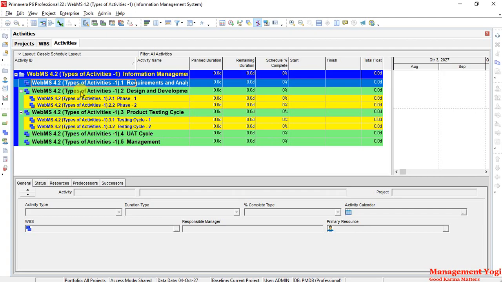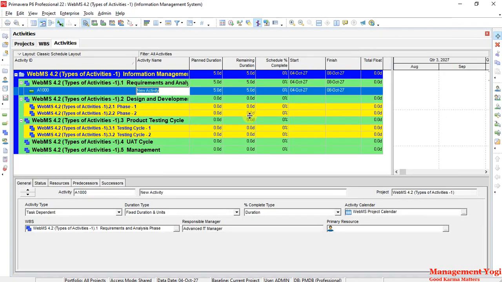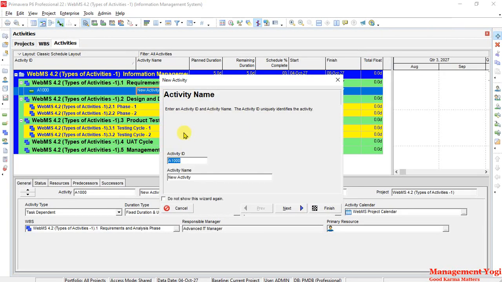Now to add an activity, you can go and say file, add, or here itself you can say plus, and it will apply to the activities window. So I'll say plus. Now this launches the activity wizard.